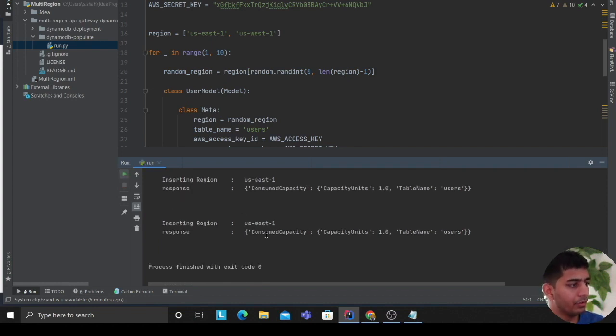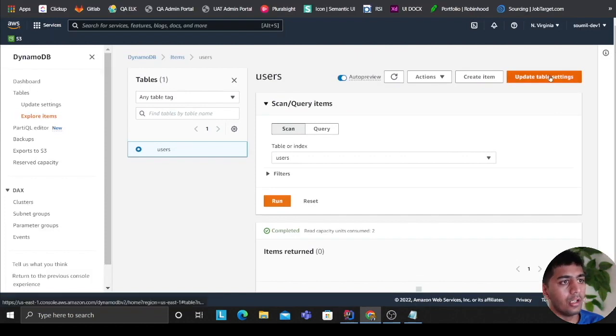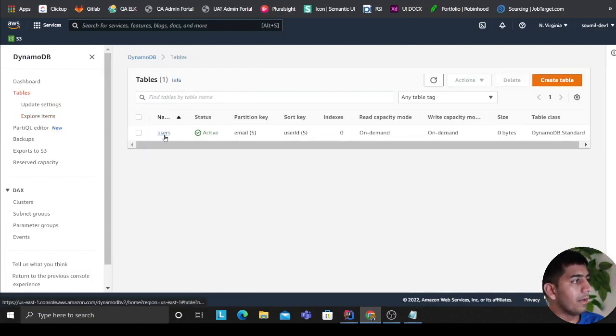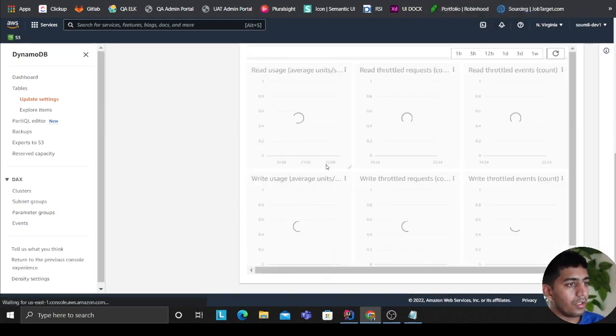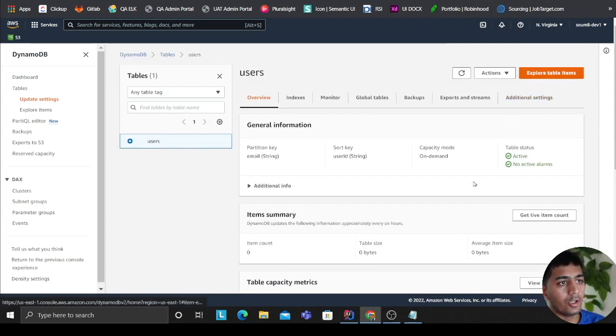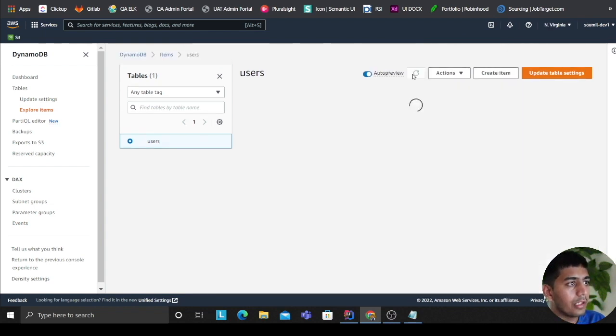So 10 items, US West 1, East 1, West 1, right, into the appropriate region. So I'll come back to the table, click on users. Hopefully I should see that. So we'll click on explore table items, and if we scroll down, I think there is a small delay here.